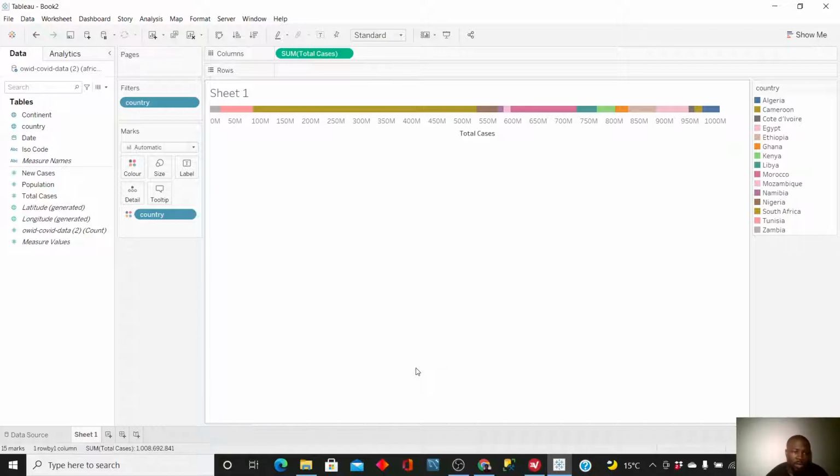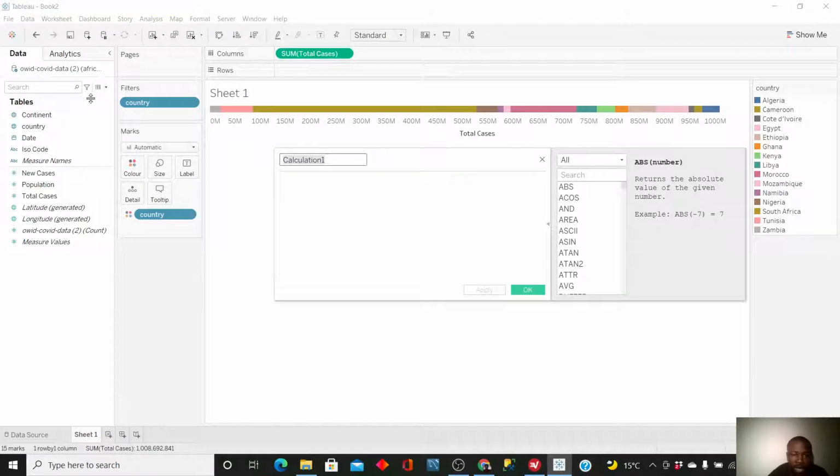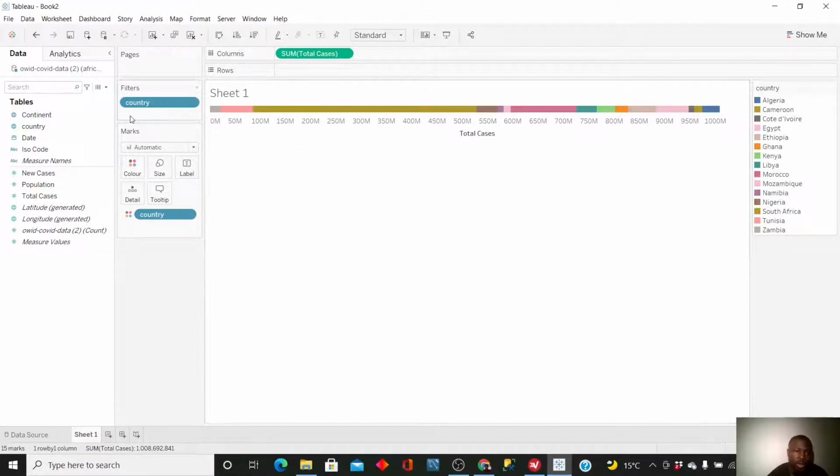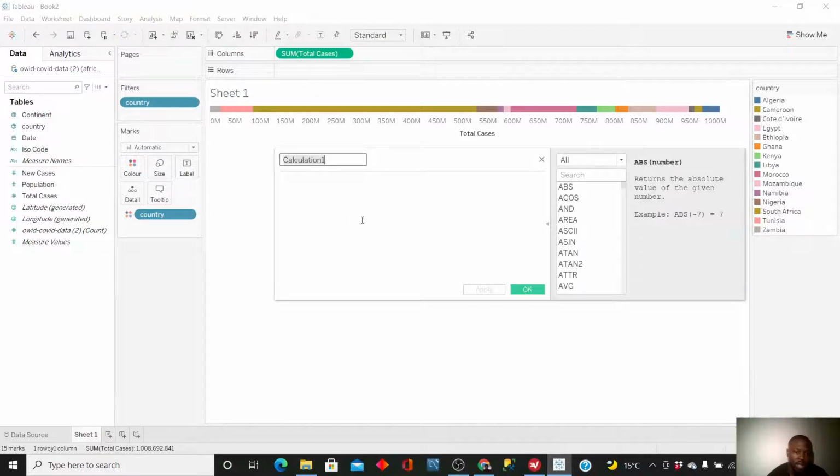I would now like to create what we call a calculated field because I want to rank these countries in order of those with the highest sum of total cases. So you see that by clicking, let me just go back and show you how. You click this, click create calculated field, and you can rename it.